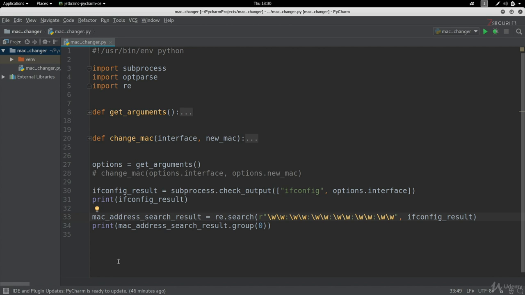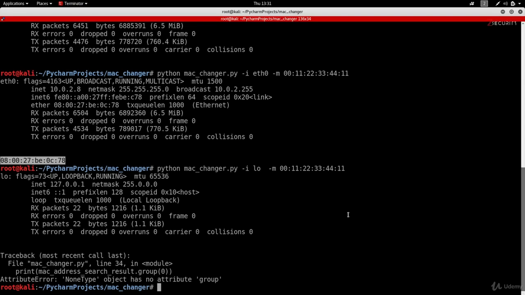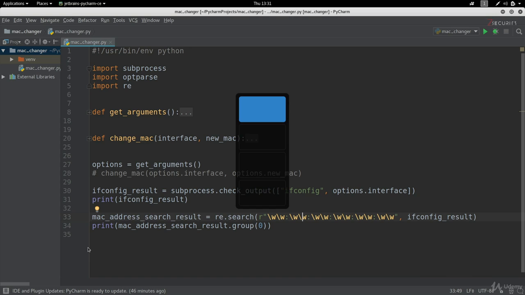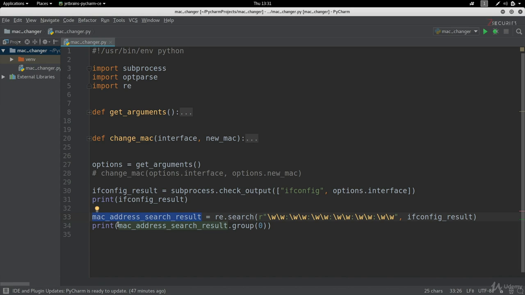So we're getting this error because lo doesn't have a MAC address, and when we are searching with this line, the search result is not returning anything because there is no MAC address. It's not able to match this in the result of ifconfig, because if we do ifconfig lo, you'll see there is no MAC address in here. So in order to solve this, we can just check if the search gave us any values. So this is the search object, which is mac_address_search_result.